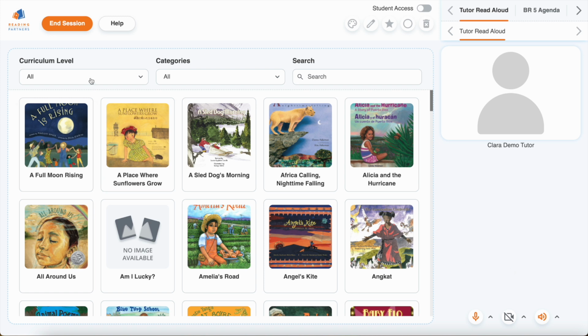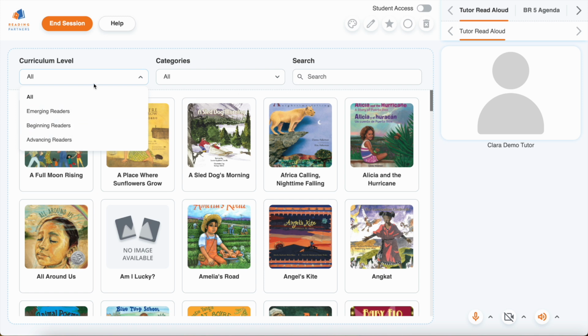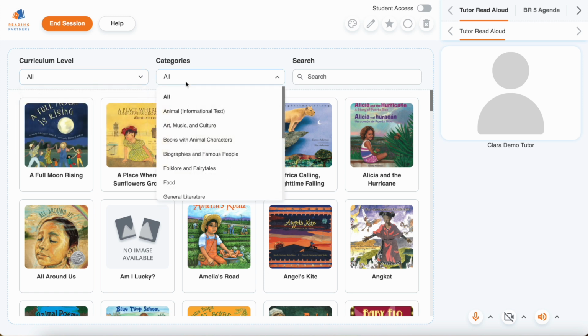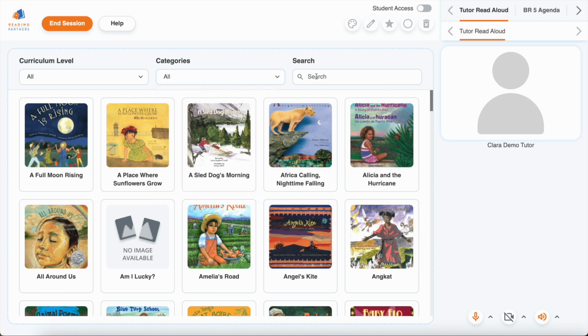To select a tutor read aloud, you'll select your student's curriculum level, and you can also filter by topic if there's a particular topic your student is interested in. In addition, you can use the search bar to search for a specific book title. This will come in handy when you will be finishing a book that your student may have started in a previous session.